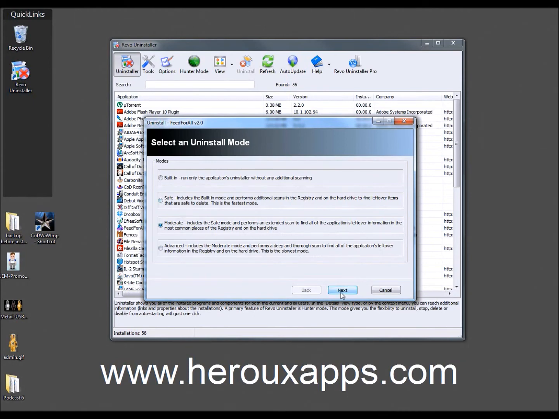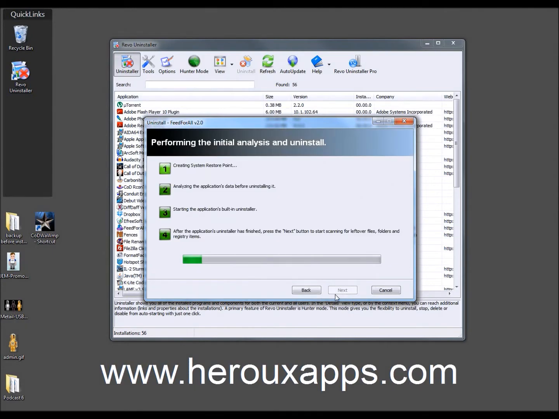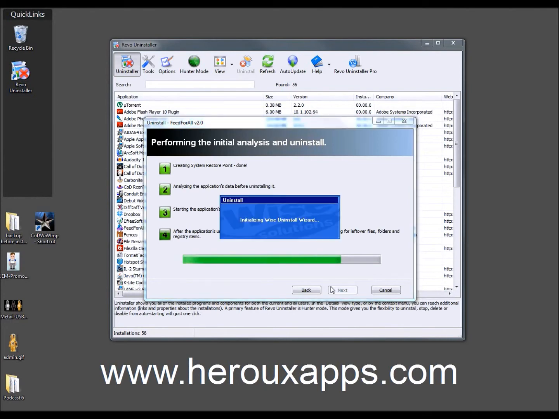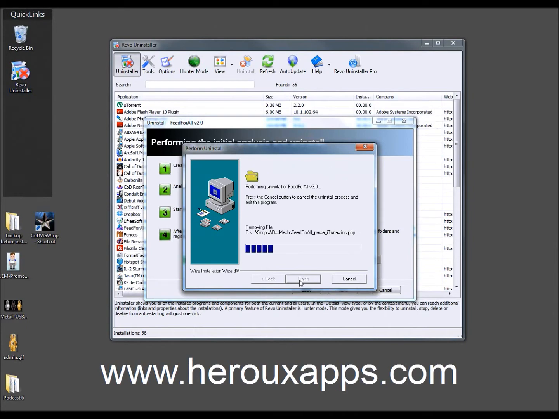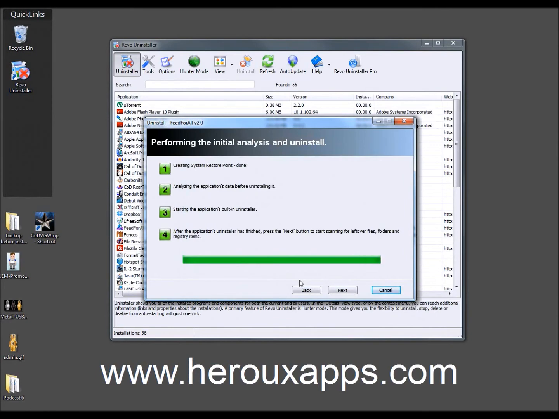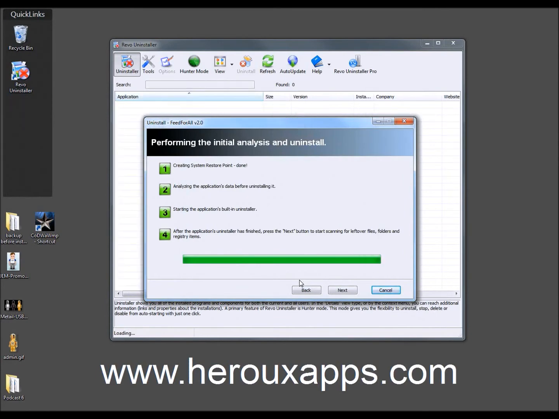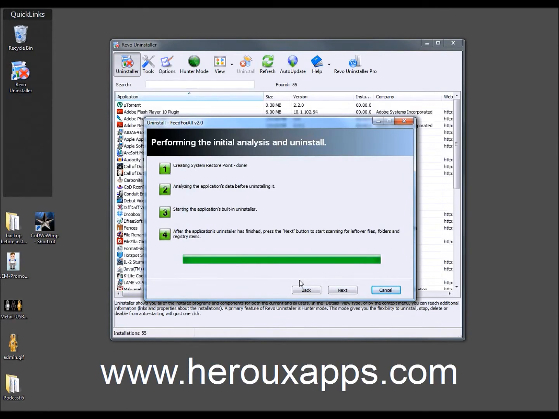I'm going to click next, and it will run. The first step is just creating a restore point. So if something happens during the uninstall, you can always restore to an earlier point, which is nice. And once it's done, all right, I'm going to click finish. So it just runs the normal uninstall, as you can see. But the extra comes with the next step, and I'm going to click on next.